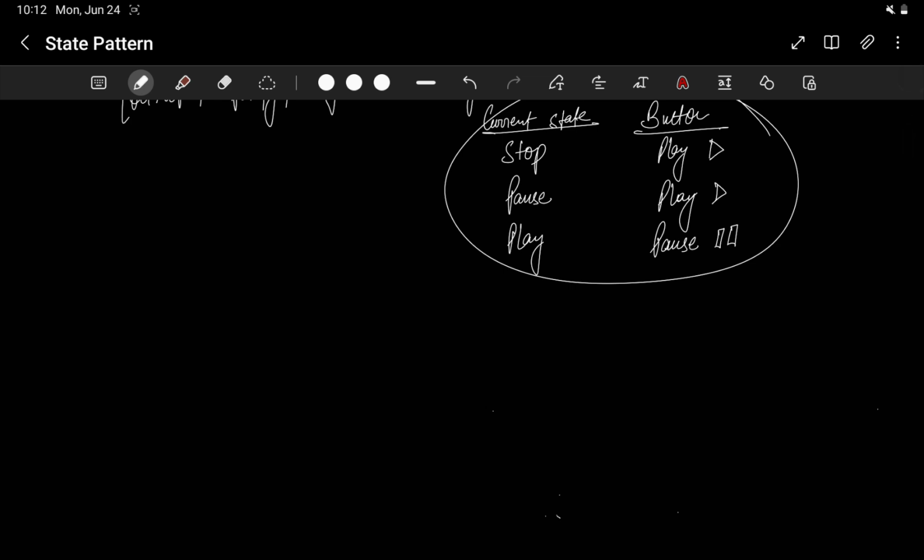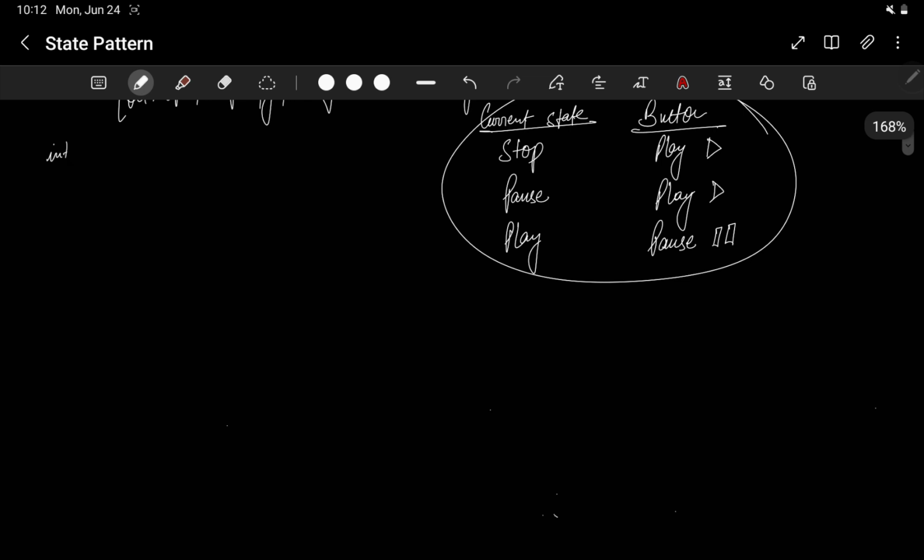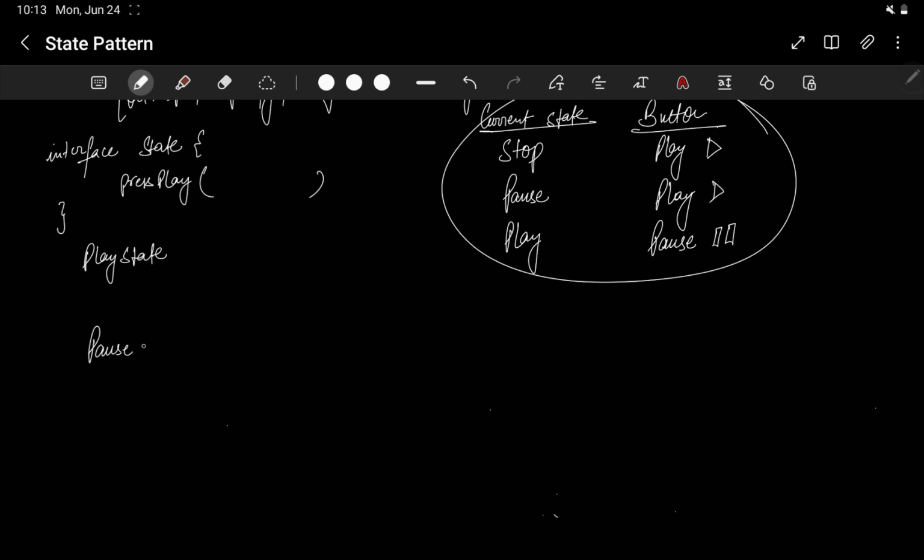We will have an interface called state. There will be a state interface which will have a method called press play, and it will take something. State will have three states. One is play state, another one will be pause state, and one more will be stop state, correct? All these will have something.